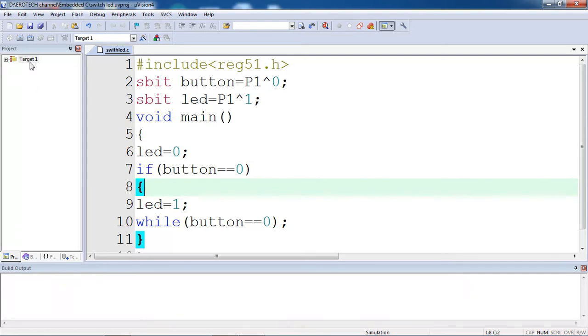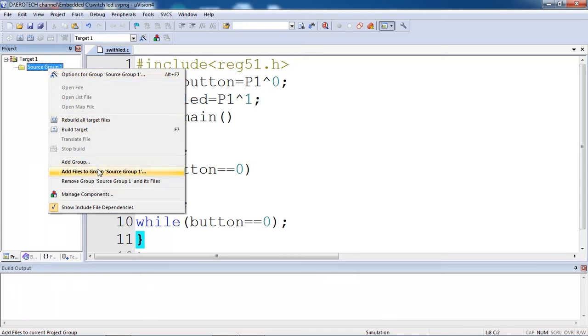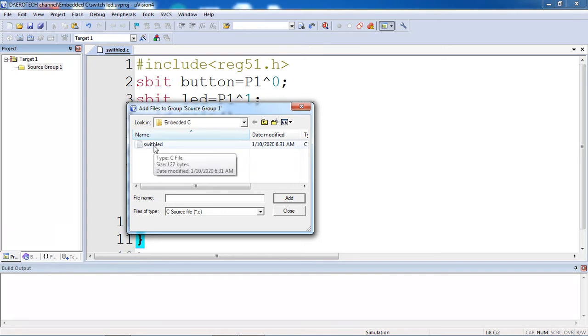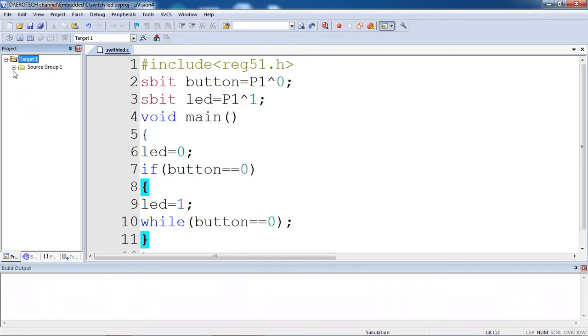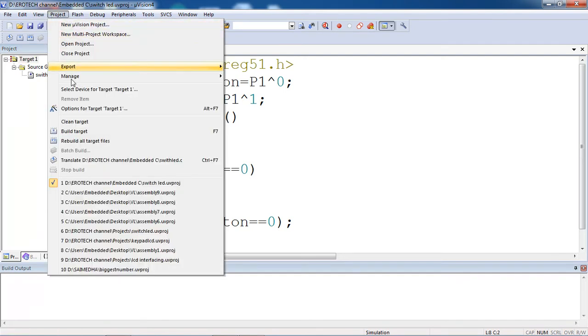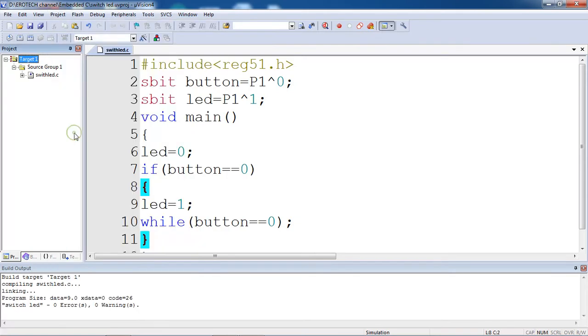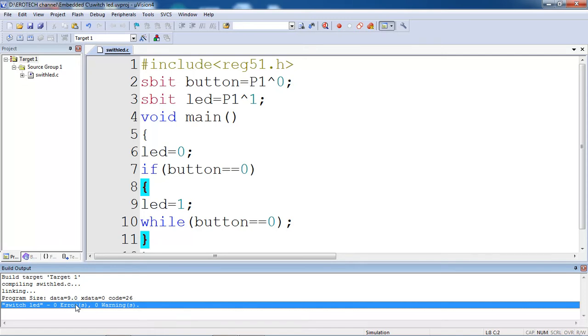Now your program has to compile with respect to target. Just select your target from project workspace window and click on plus mark. It will show the option source group 1. Select source group 1 and right click and choose the option add files to source group 1. Now select your program, which program you are looking to compile with respect to target. Select it and add and close. Once the program is added with target, you will get plus mark for source group. Now go with the project tab and choose option build a target or else F7 from your keyboard, so that it will show errors and warnings present in program. If you do any mistakes with any syntax, it will show the errors with a specific line number.